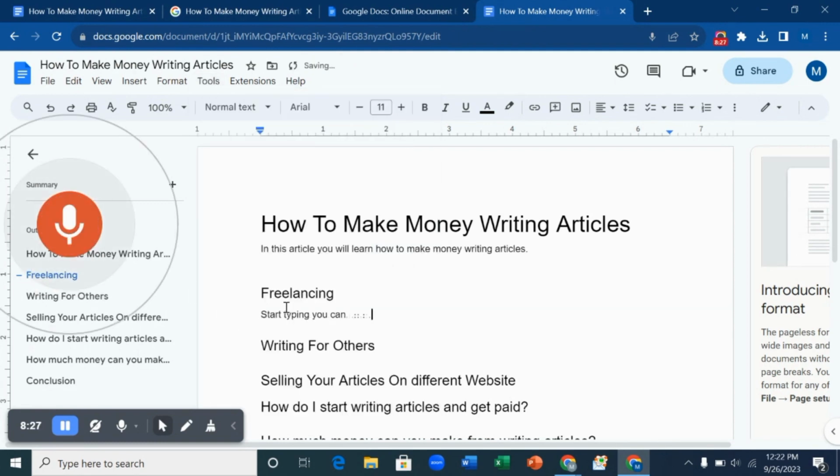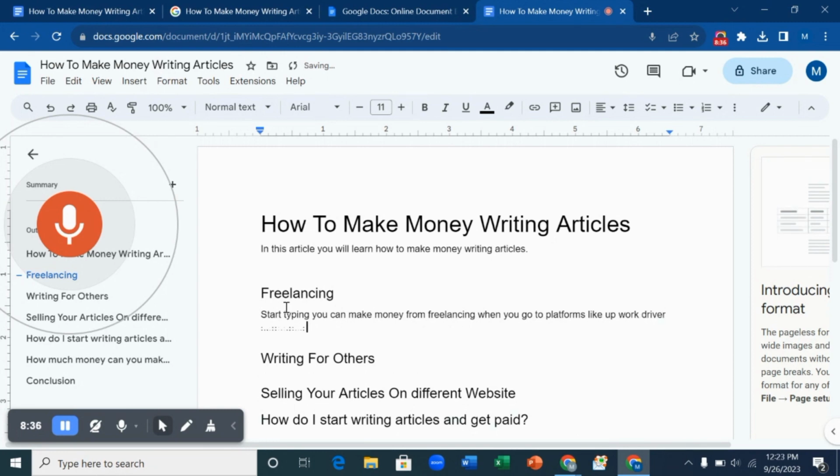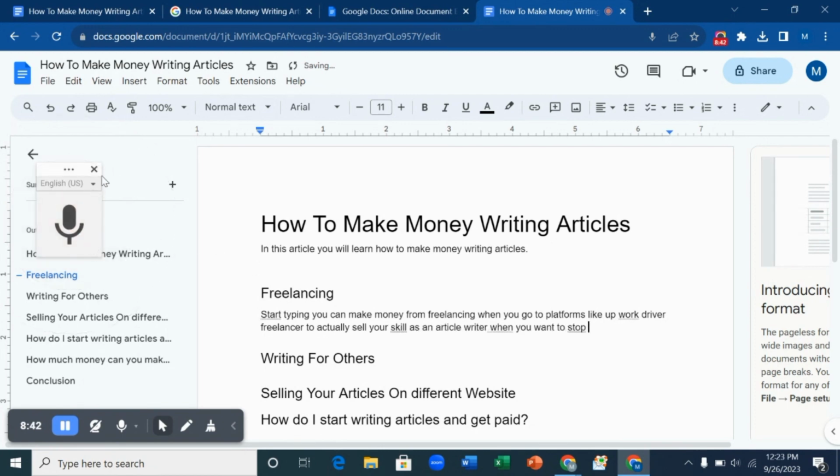You can make money from freelancing when you go to platforms like Upwork, Fiverr, Freelancer, to actually sell your skill as an article writer. Now when you want to stop, you click on it. You can now look at what we just said. So you can make money from freelancing. Read through it. When you read through it, you edit whatever you've written.